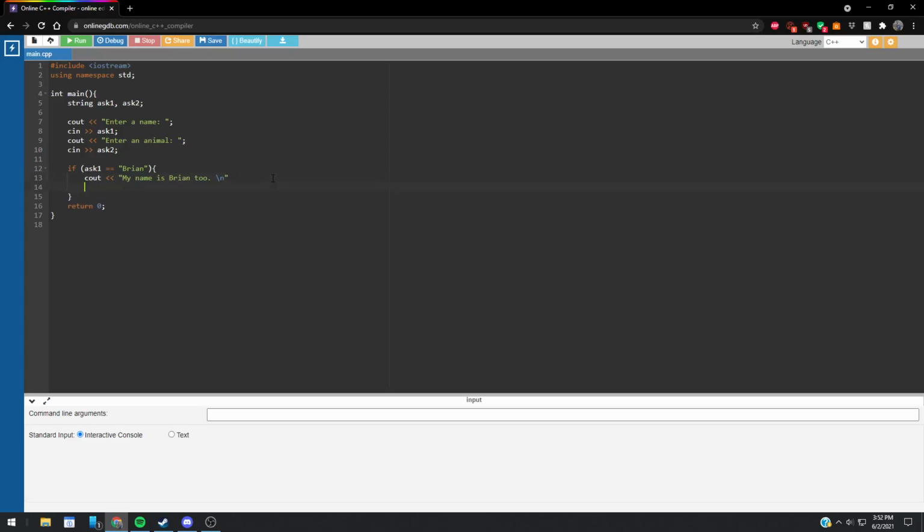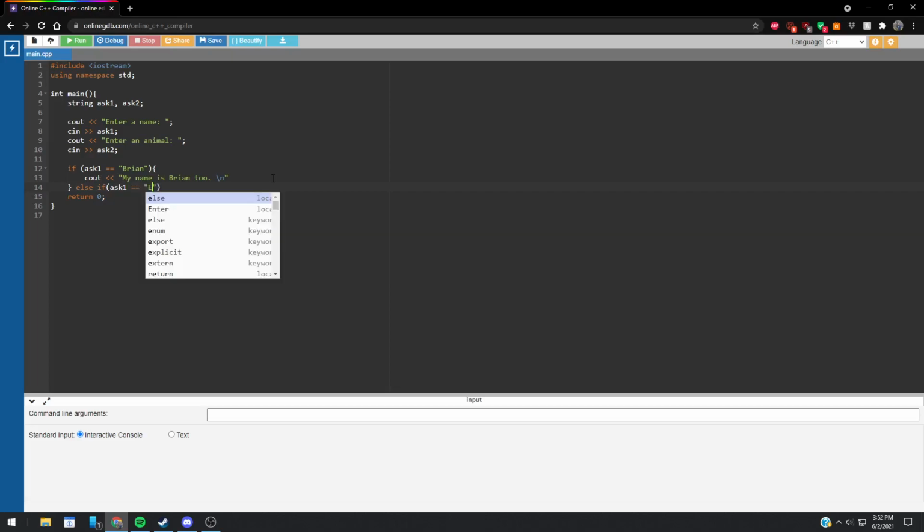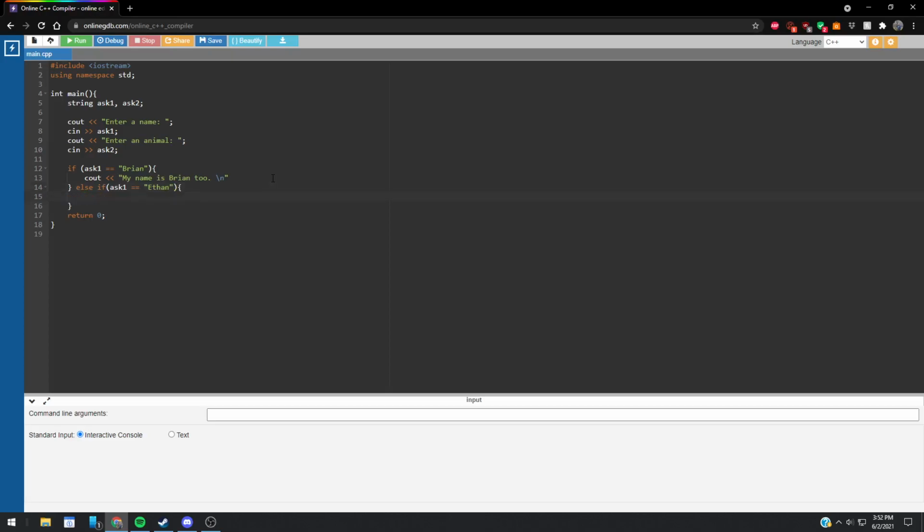And then there's a good chance that the user won't give the name Brian. So you can say else if, which is saying if it's something other than the first condition, but you still want to have another condition. You can ask if ask1 is equal to Ethan. And then you start this off, get your bracket here, cout, Ethan is my student. Very simple.